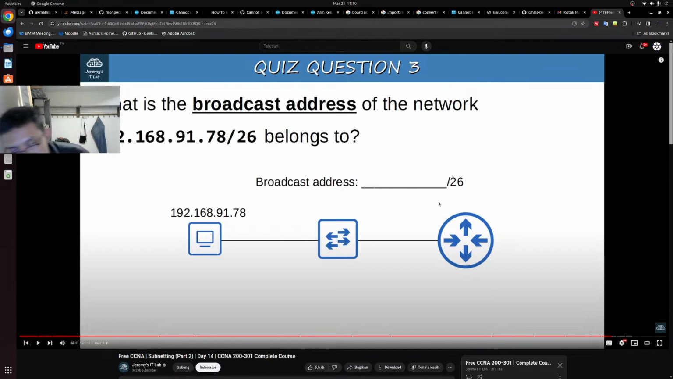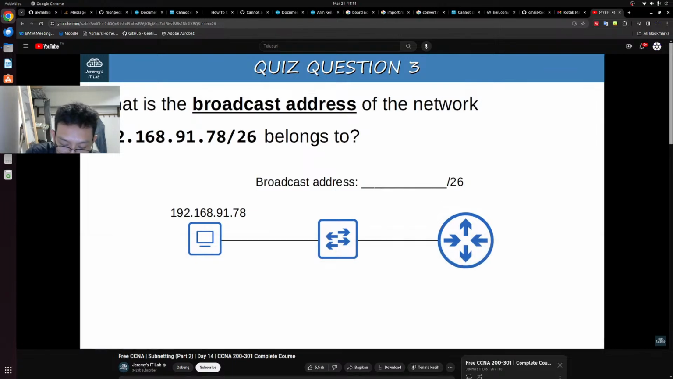Slash 26, it means it will borrow 2. Borrow 2. 192.168.91, borrow 2, so 0. Borrow 2, so it will still have 6, right? 2 to the power of 6 equals 64. Which subnet does 91.78/26 belong to? Pause the video to find your answer.